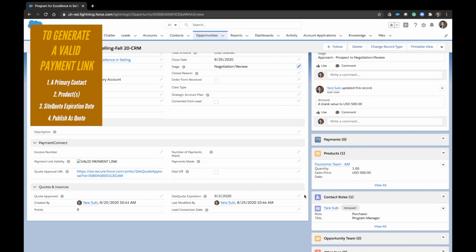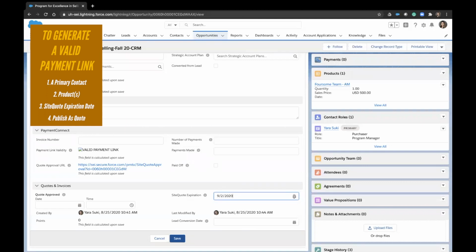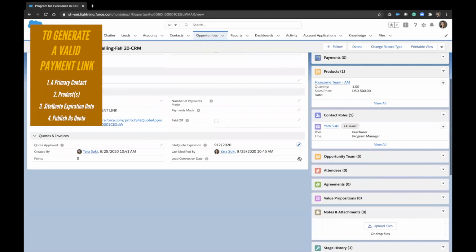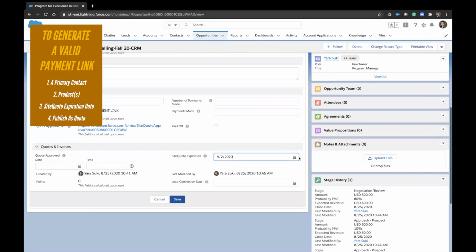Third, the site quote expiration date. Here you'll need to set it to some date in the future, typically 5 to 7 days. It could be more or it could be less, but keep in mind that you want to use this deadline as a way of creating urgency for your customer to pay. If a customer hasn't paid by the date that you set, simply adjust the date and the link will become valid again.